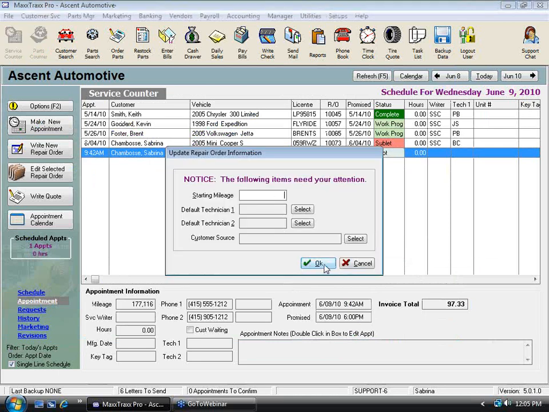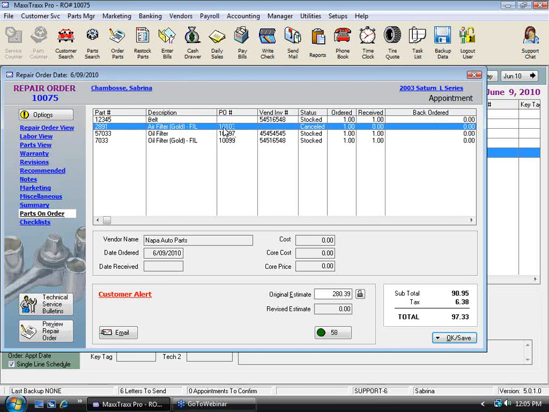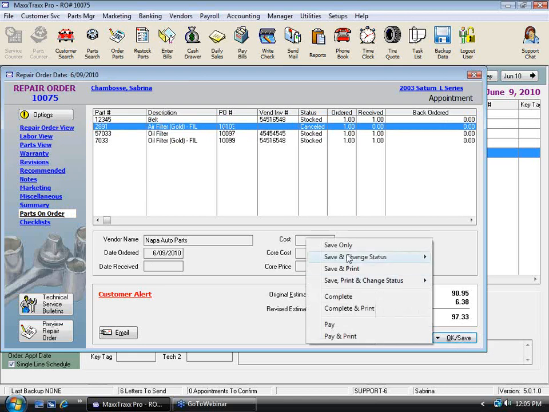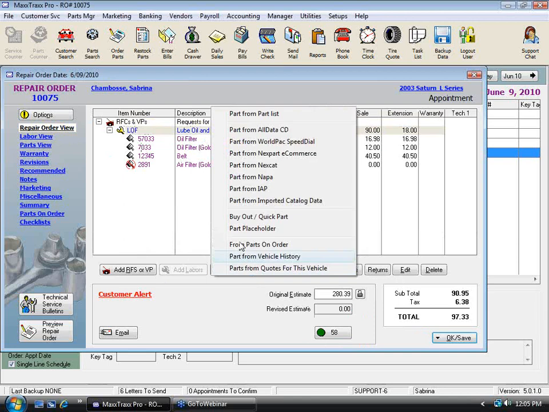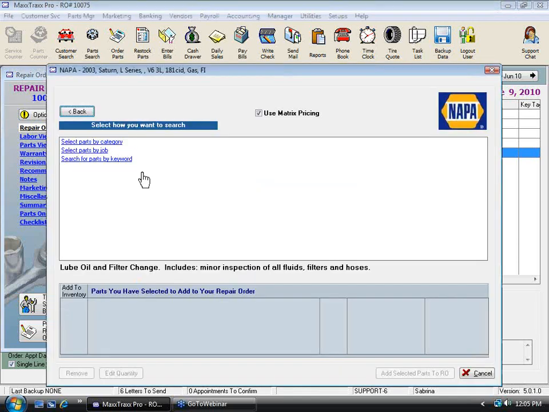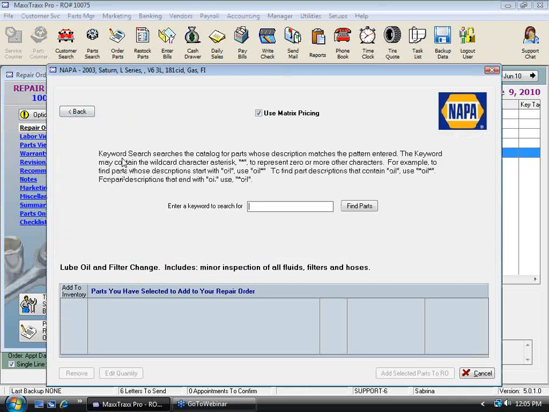Let's check this. Remember, I can look under here, parts on order. No, it's not. Oh, no, there it is. Air filter, 10,103. Canceled. Ugh. Okay, operator error. Let's do that again. Sorry, guys. Napa. Let's go category again. Oops, not category. Keyword. Air filter.